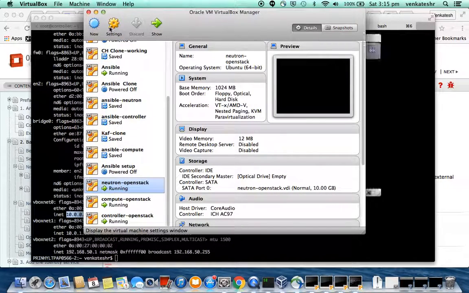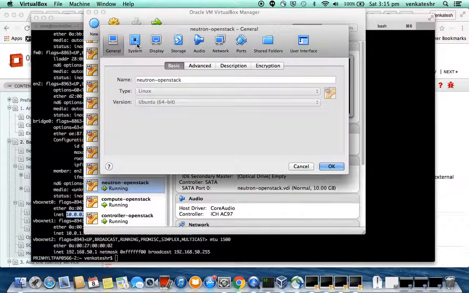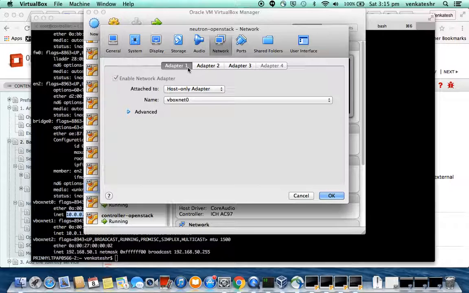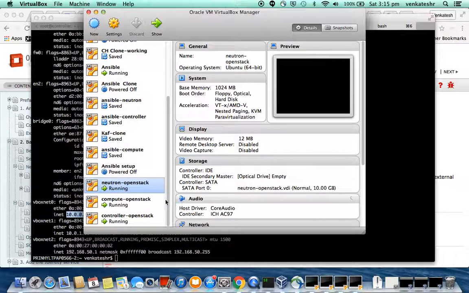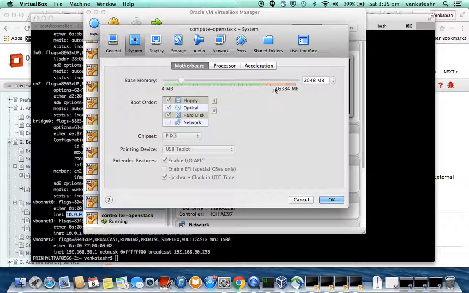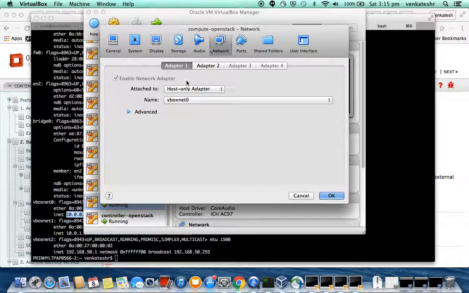On the neutron host, this 1 GB is enough memory, and for the network it should show 3 network adapters: one for management, adapter 2 for tunnel, adapter 3 for the external network. The compute host should have a minimum of 2 GB of RAM. Yes, it has. And for the network, it should have 2 adapters, one for the management network and the second one for the tunnel network.